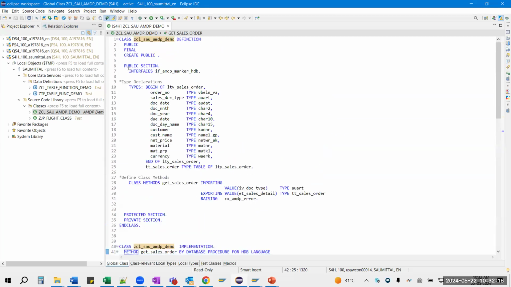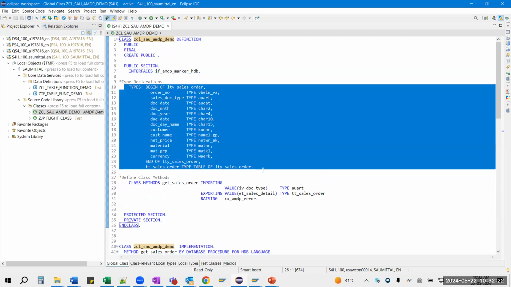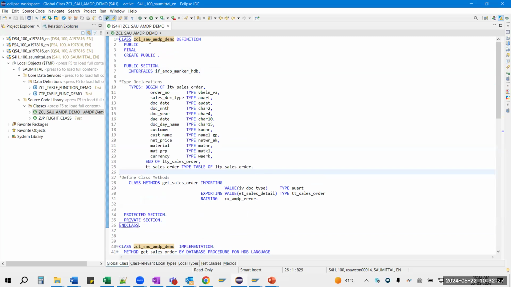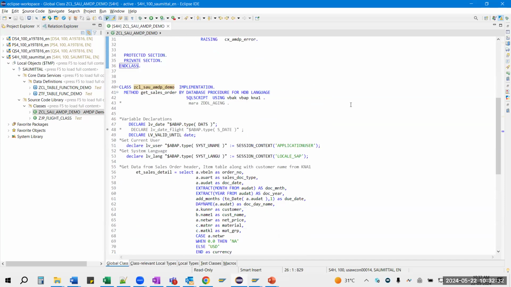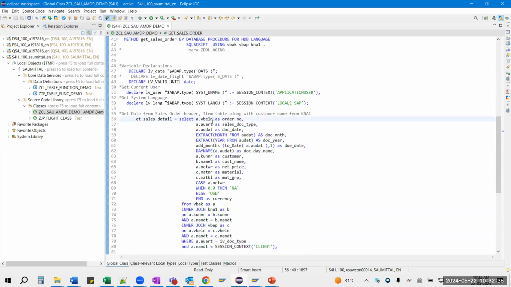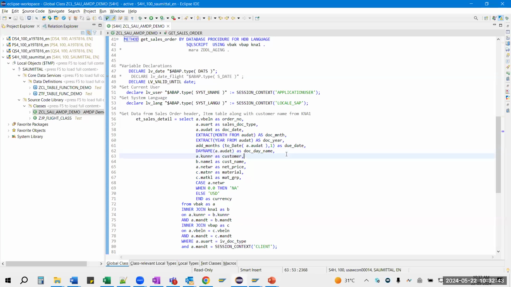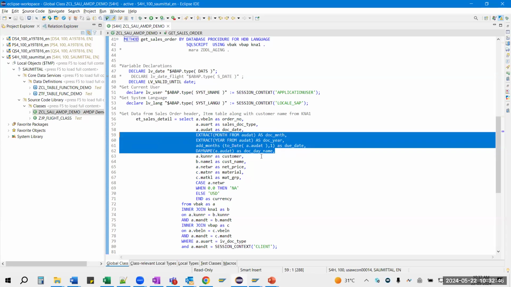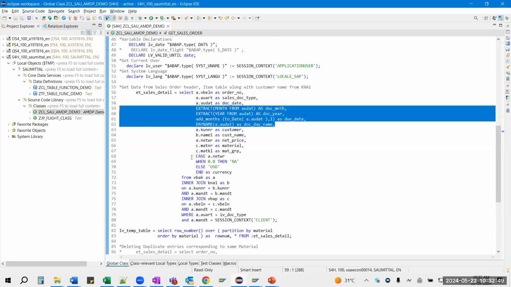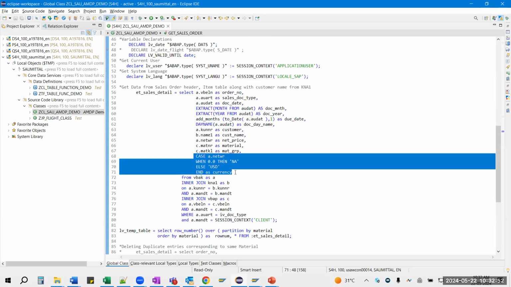Now, I've tagged the class as AMDP. I've declared a type, as we do in our regular class, to get the sales order details. What I'm doing in this class is getting some sales order details. I'm joining some tables where I will get details like the sales order number, the sales document type, and the document date, and I'm using some standard SQL script functions. I will let you know how they work in debug mode also. I'm using a case statement, which we can use in our ABAP SQL as well. I'm using joins.